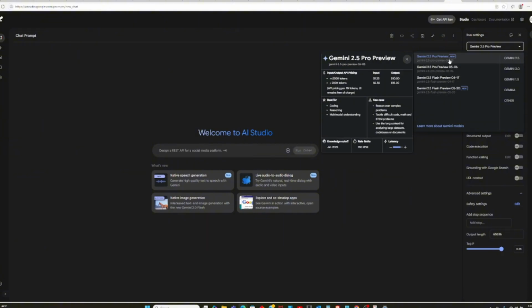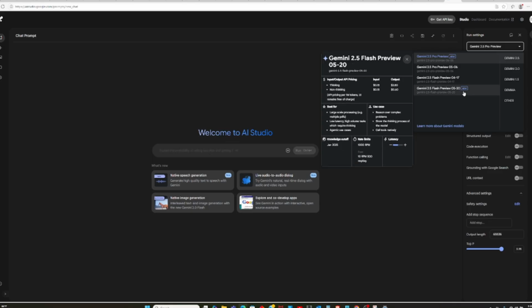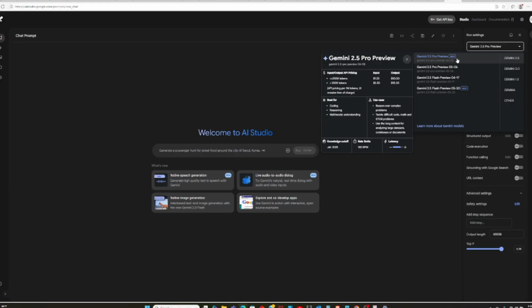And you see that the newer ones are tagged with the new tag in the blue, where you see one with Flash and the 2.5 Pro model with the 0605, which is the newest one that they have. Also, they have this pop-up over here where you see they have the Gemini 2.5 Pro preview, but it also gives you different types of information that you may want to know. Let's just say if you're a developer or just somebody who's curious about integrating AI into your system, you have these things like the input output API pricing.